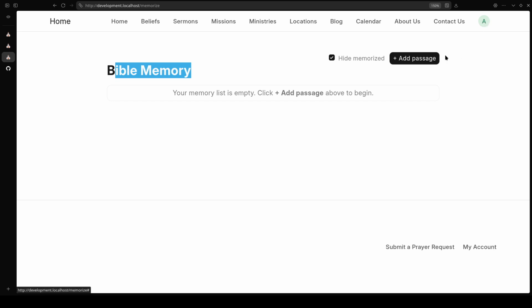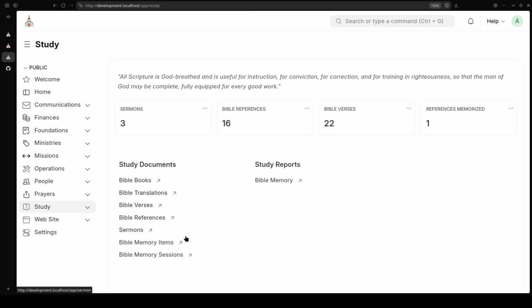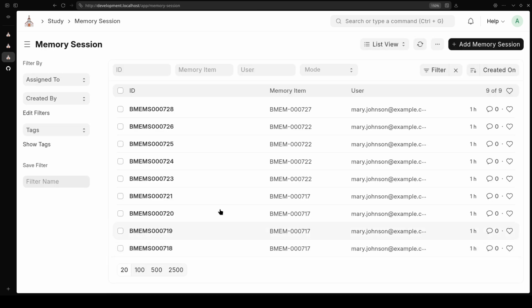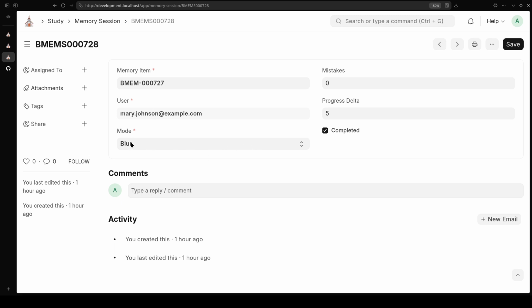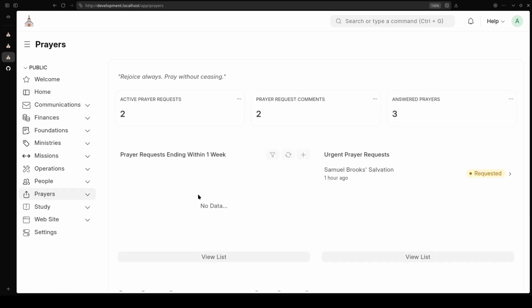And as the Bible memory sessions are completed by users, the managers can come in here if they would like to see which sessions are being completed. So you can come in here and see which users are completing sessions. And even if they wanted to, they can drill down into the sessions and see what mode they were doing, the progress that was completed, how many mistakes were made. So kind of interesting. Not something that most managers would care to know, but if it was like a Sunday school class or something, you might want to see if your students are actually memorizing or not.